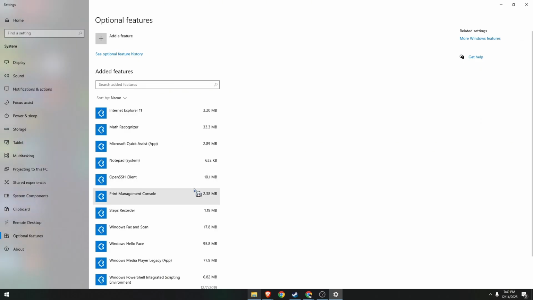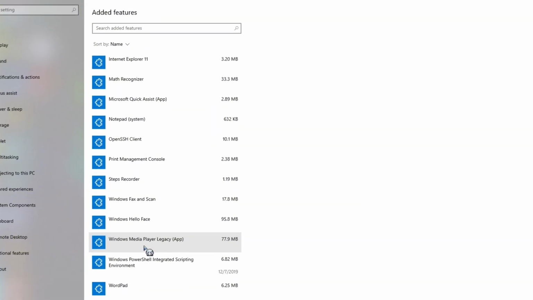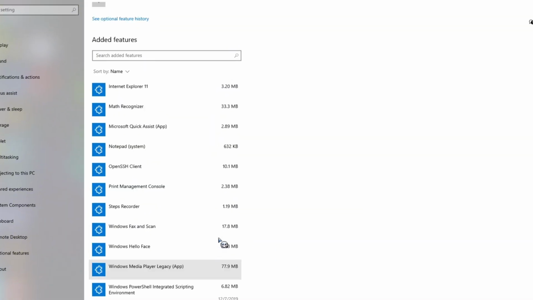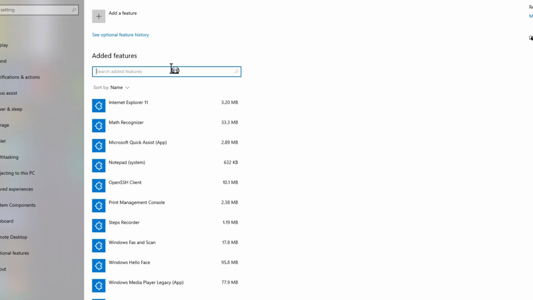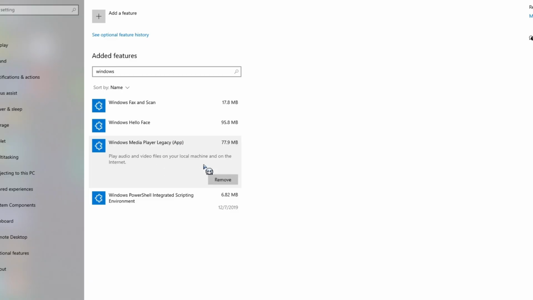And then over here, you should be able to locate Windows Media Player. For example, this is the Windows Media Player. If you're not able to locate it here, you can search over here, Windows Media Player. Left click on it once, and then choose remove, right?